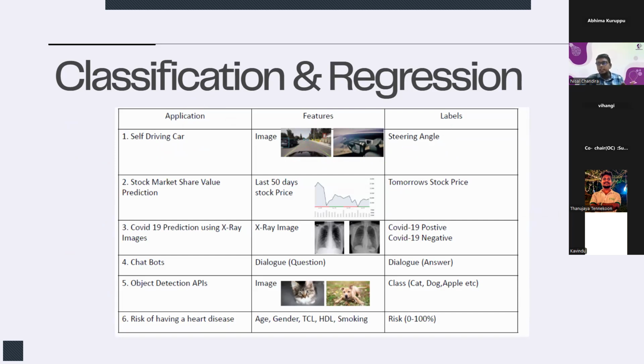Is this a classification problem or a regression problem? This is a regression problem. How many angles do you need to cover for steering? That is a regression problem.